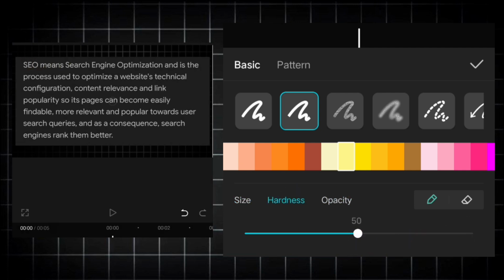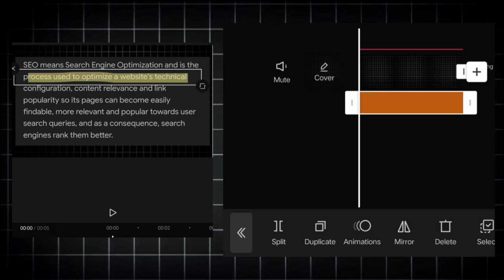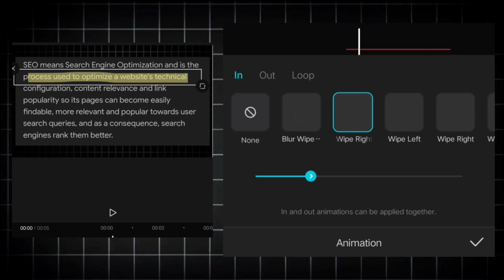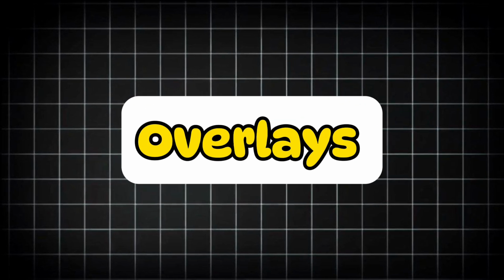Now draw a line on the text which you want to highlight. After that, go back and select the animation option and select the blur wipe right. You can adjust the timing as required. Now let's understand how to add overlays and shaking effect.